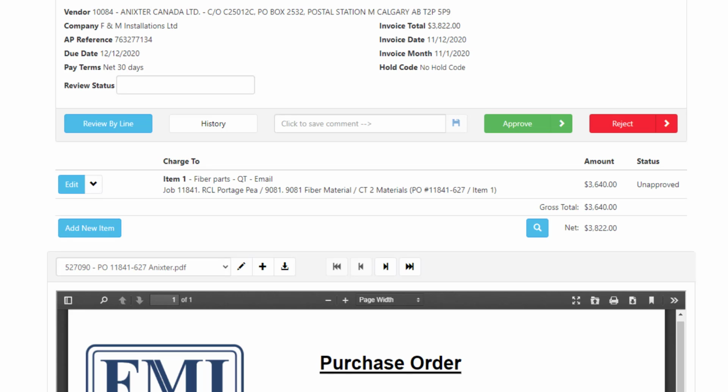The description that you see gives us a lot of information about where this invoice is going to be posted to. It'll give us the job number and description, the phase code and the phase description, the cost type, and the purchase order or subcontract number it will be posted against, and the associated PO or SL item number. Obviously the amount and the fact that this line item is unapproved.